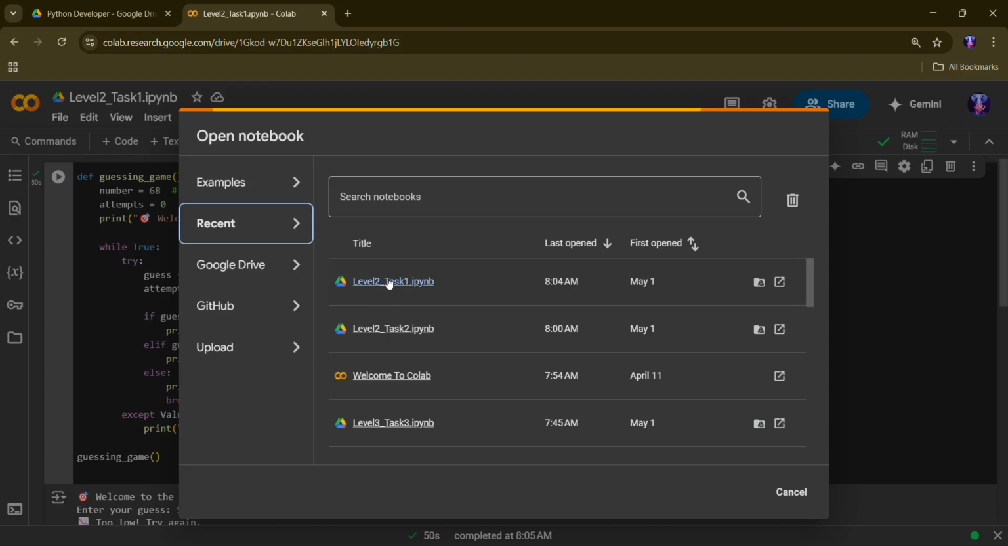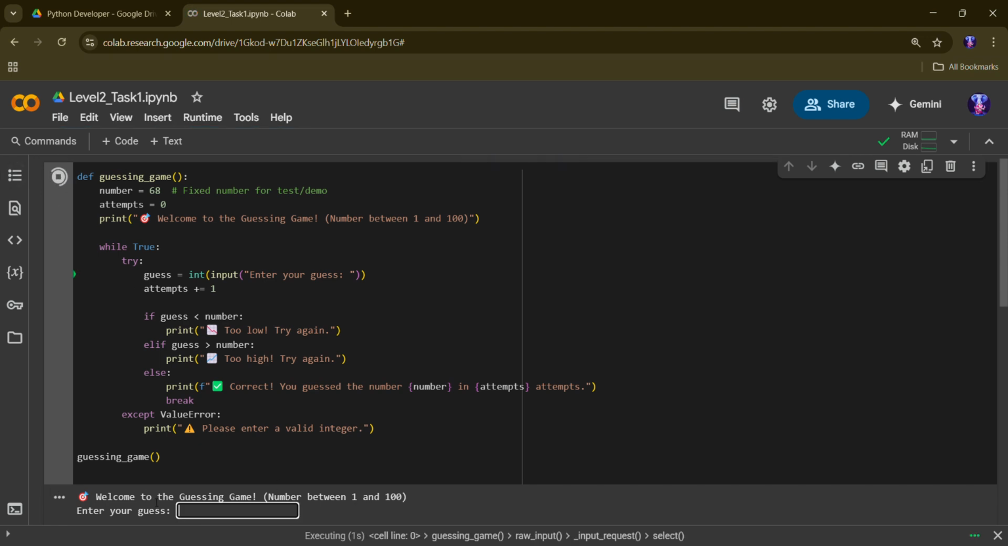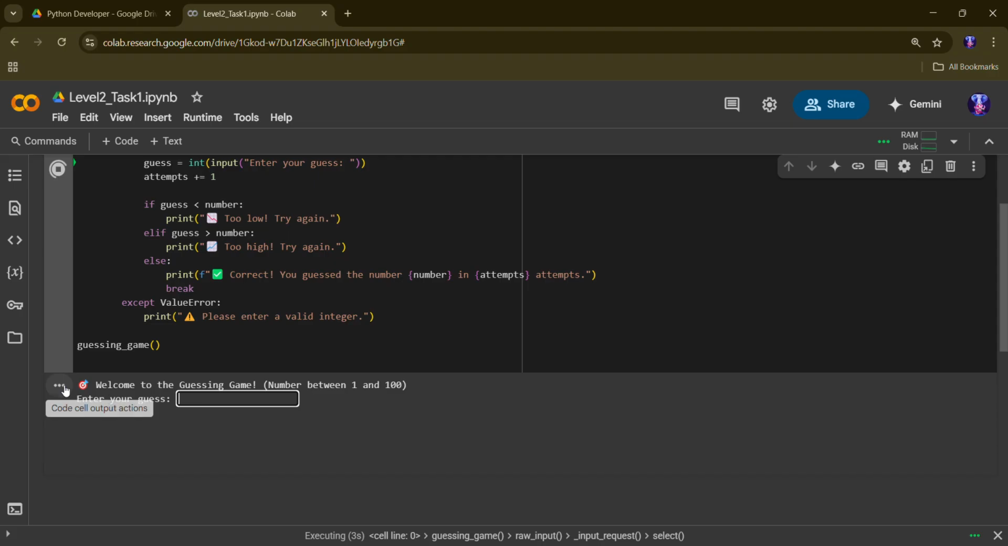First task of level second, task one. Let's go. It was a guessing game. Running the code, it shows an interface welcoming me to the guessing game, number between 1 and 100. I have to guess the correct number between 1 and 100. For example, first I will enter a lower bound number, then a higher bound number, and then last I will guess the correct number.